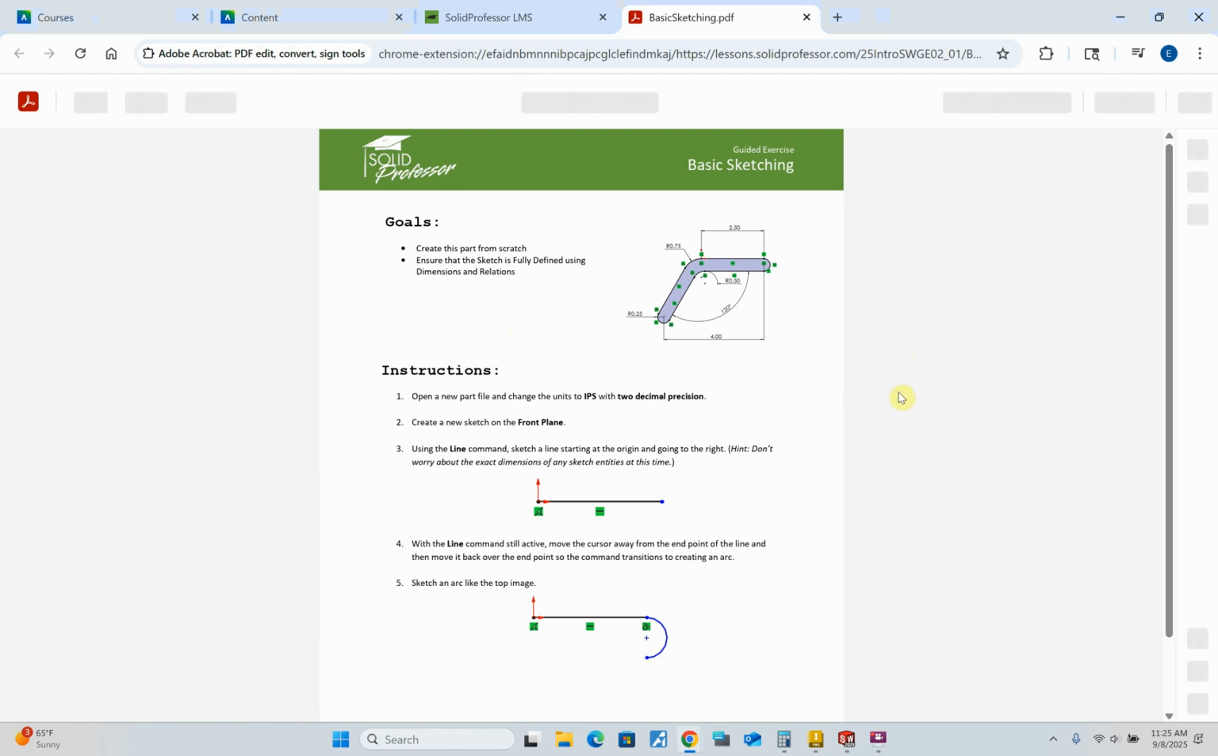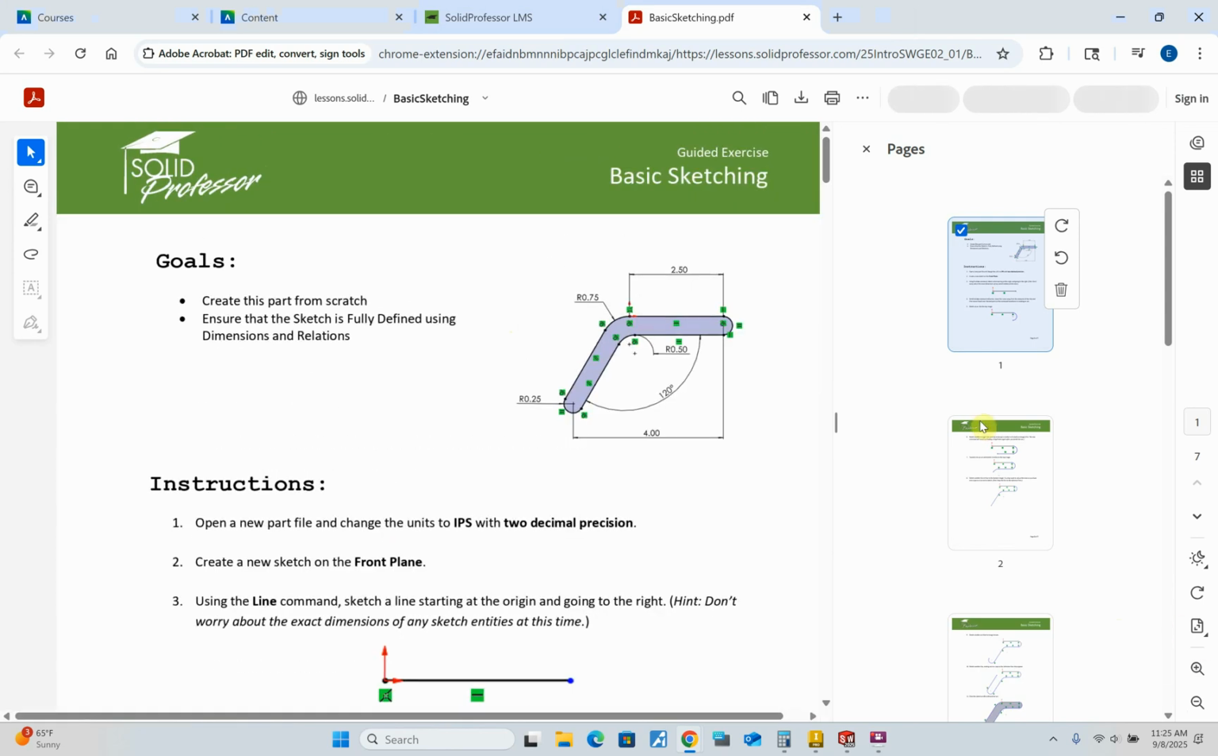I like them better. My computer is chugging today. It needs a reboot. Okay.